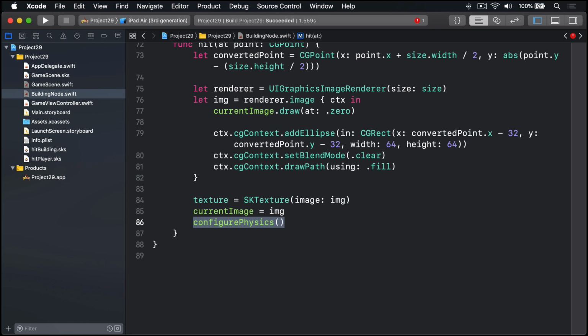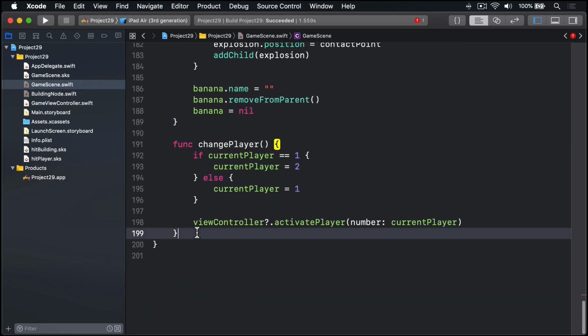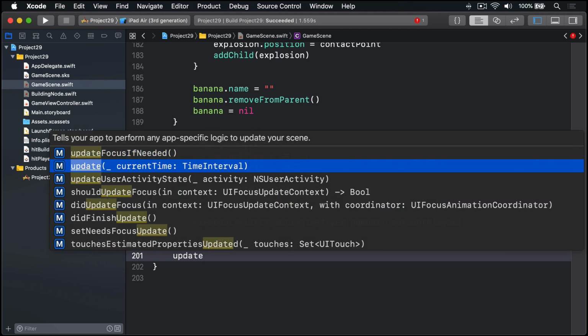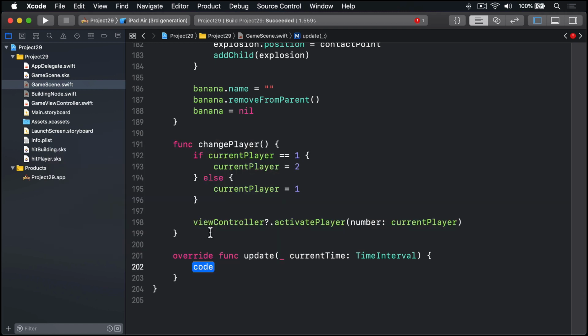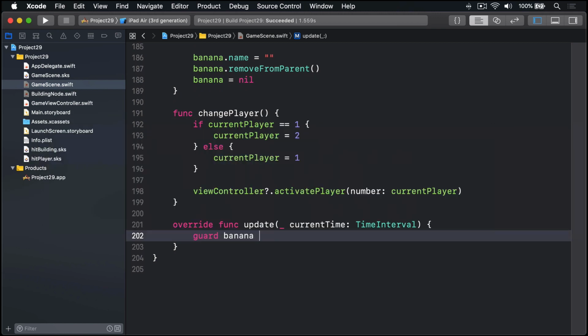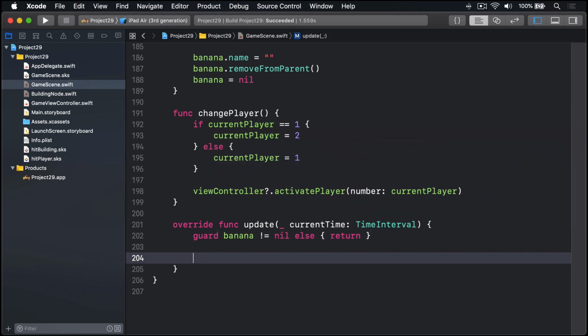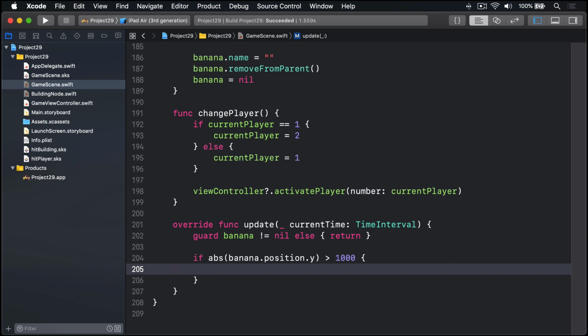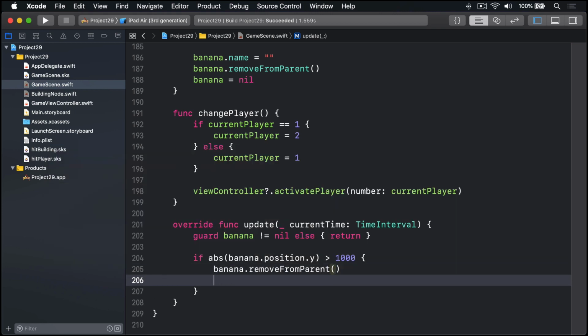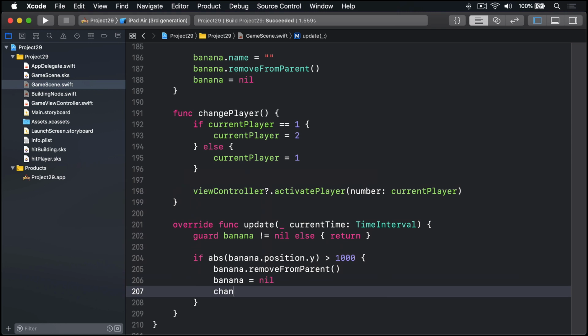We're going to fix this by using the update method in our game scene over here. So we'll say update at the current time. First, make sure we have a banana. We'll say guard banana is not equal to nil, else return. And then if abs(banana.position.y) is greater than 1000, then banana.removeFromParent, banana equals nil, and changePlayer. Now again, this abs function means remove any minus sign if there is one.